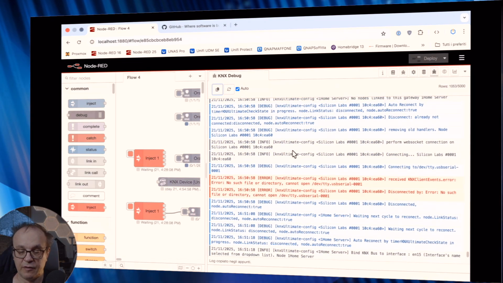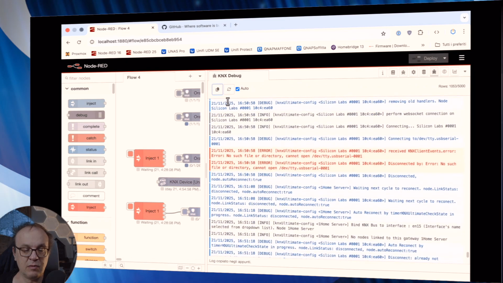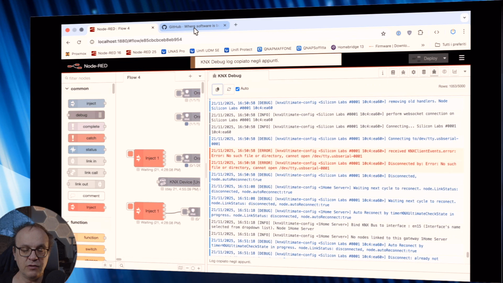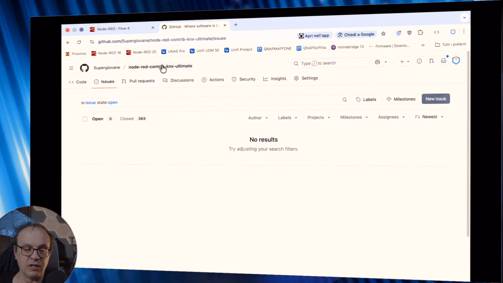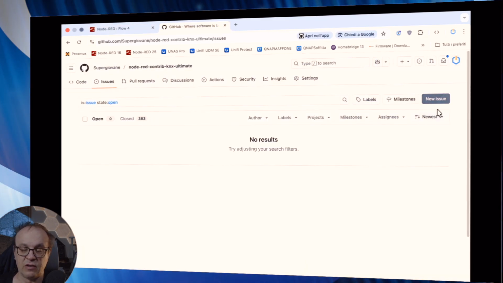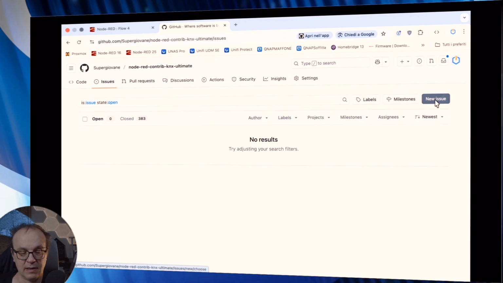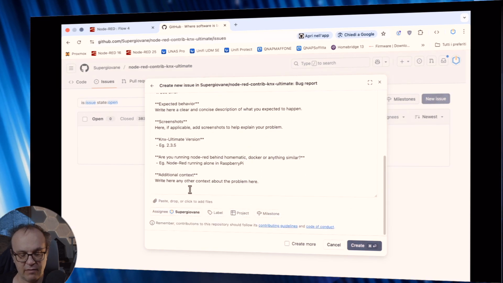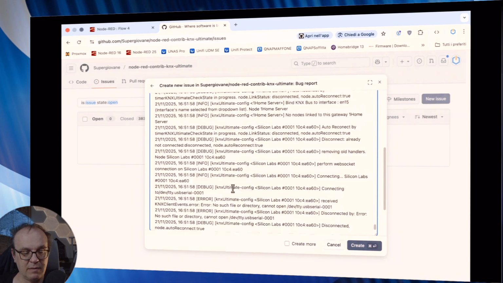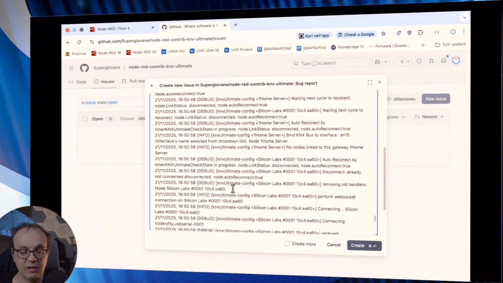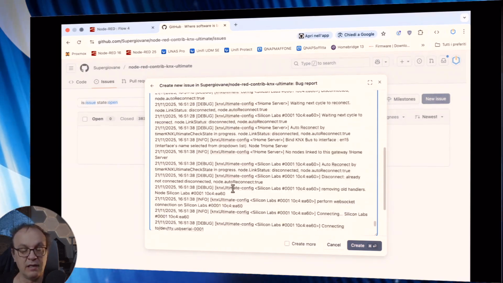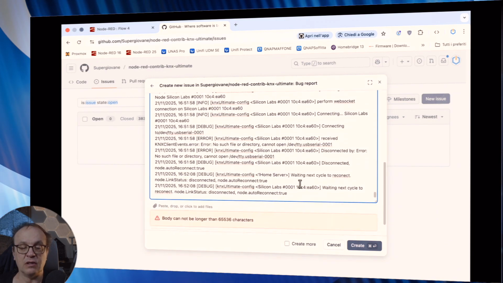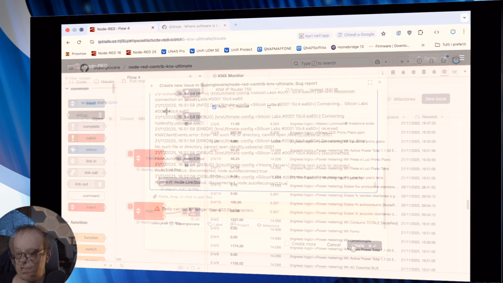In case of issues, just copy the content, create a new issue in the Node-RED contrib KNXUltimate repository on GitHub, file new bug report, and paste the content whenever you like. So in this case, you can tell the developer what kind of problem your KNX installation will have.